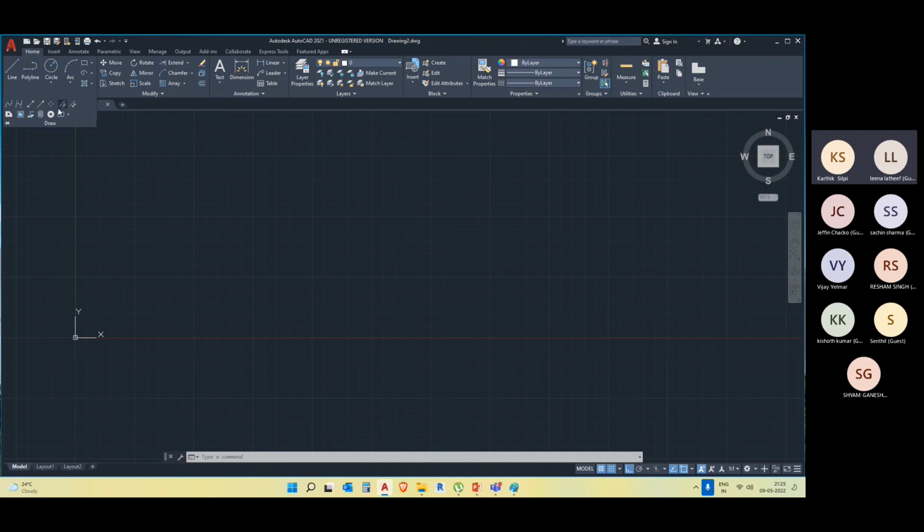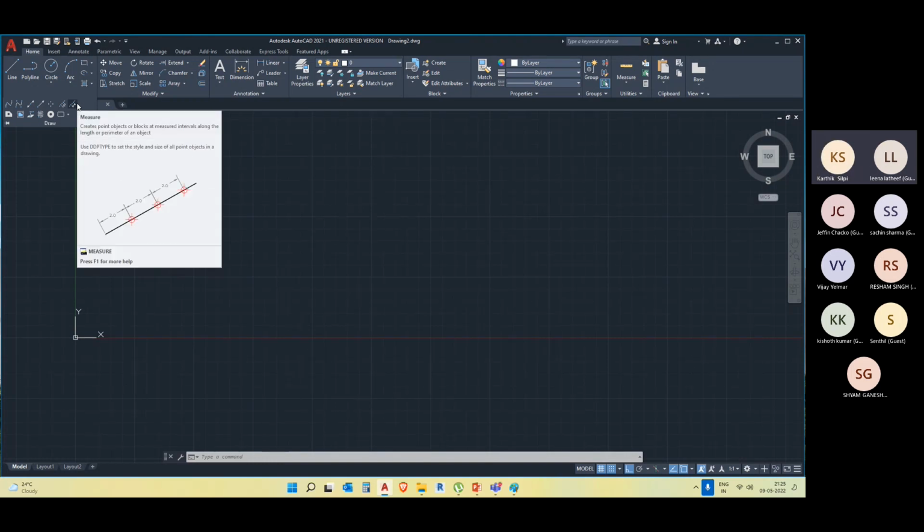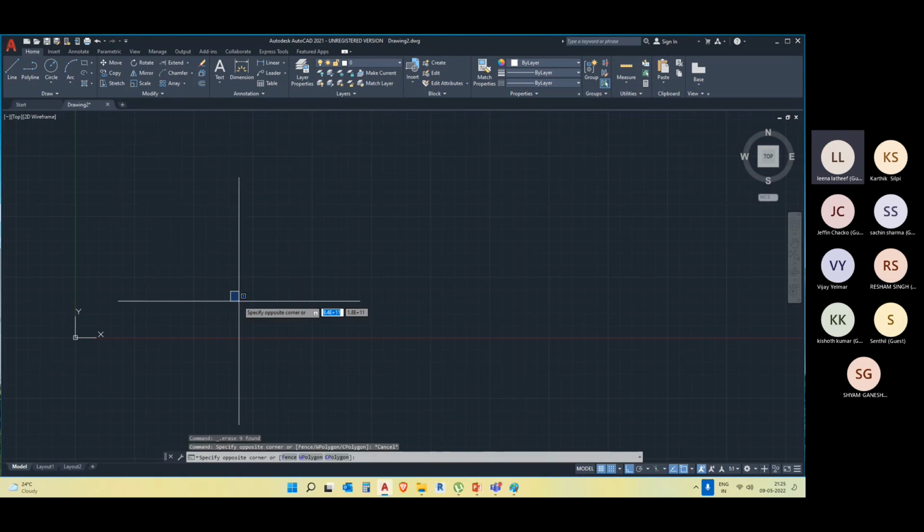Okay. Anyone has any doubts in this divide command? All the new joiners today. Any doubts in the divide command? Can I continue?